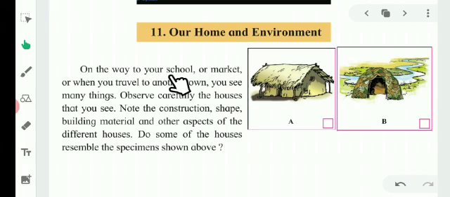On the way to your school or market, or when you travel to another town, you see many things. Observe carefully the houses that you see. Note the construction, shape, building material, and other aspects of the different houses. Do some of the houses resemble the specimen shown above?